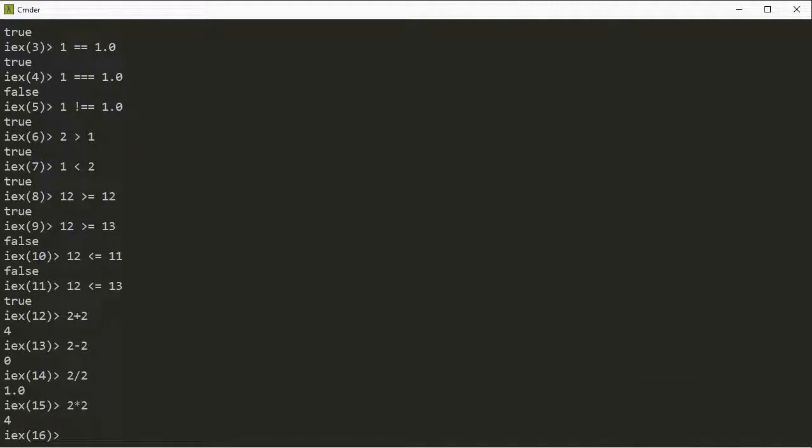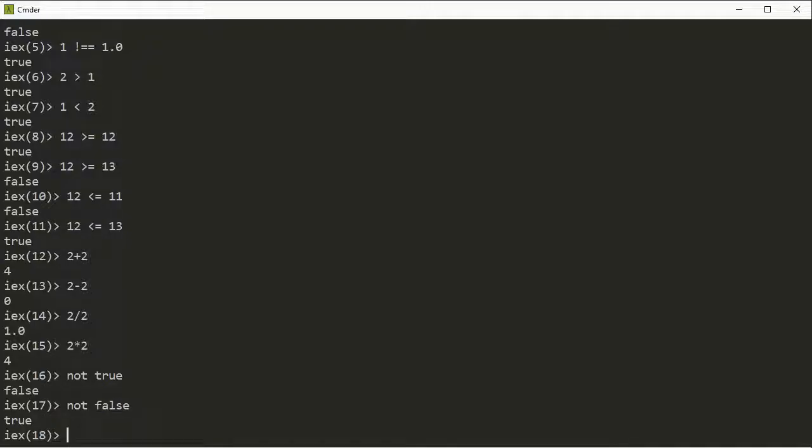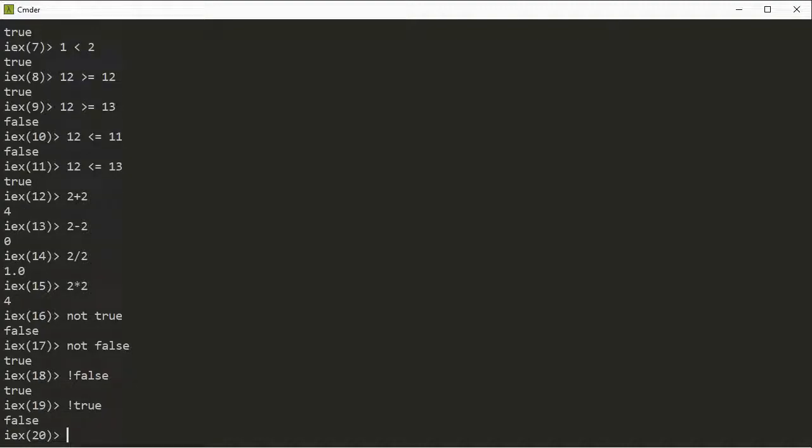Now there are 3 operators that are pretty standard again. Let's just say I'm saying not true, which means it's false. Not false, which means it's true. The not is also denoted by the exclamation point, false, which is true, exclamation true, which is false.